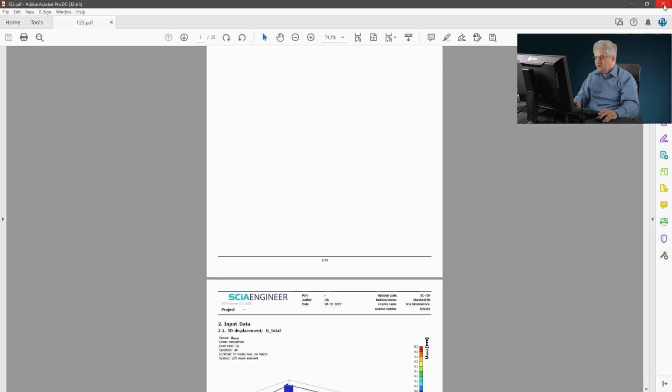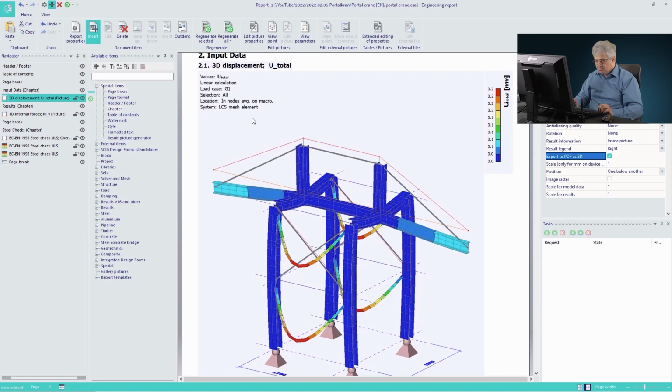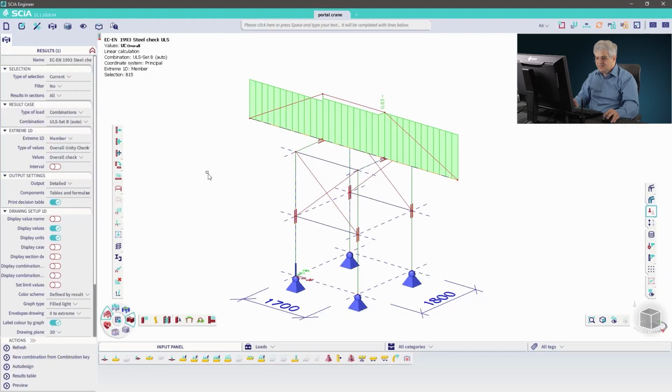You can, of course, export the engineering report to RTF, rich text format. This can be used in Word. You can then open this file later in Word and make some changes, for example. So go back to SCIA Engineer. I think that's everything what I wanted to explain you. It was very basic tutorial. I didn't explain all these details for all these properties, but this is not necessary.